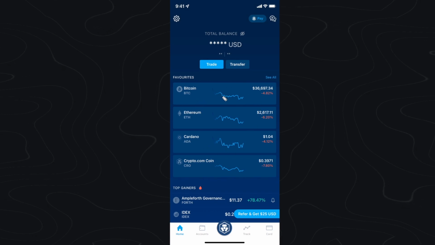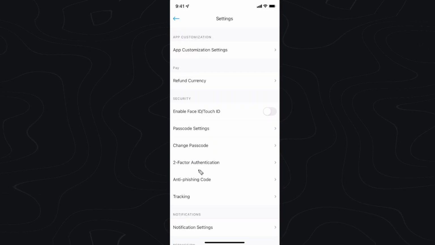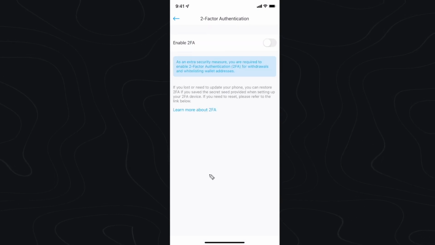So first you want to open up your crypto.com app, and then you want to click on the top left where you see the settings icon right here. Next, you want to scroll down until you see the two-factor authentication right here. Once you're on the two-factor authentication screen, go ahead and make sure that enable two-factor authentication is checked right here.